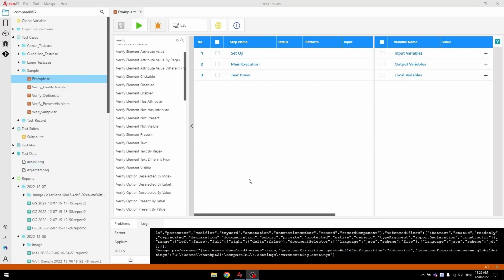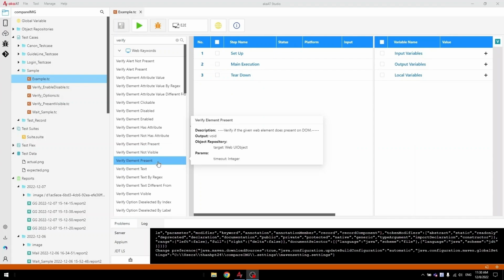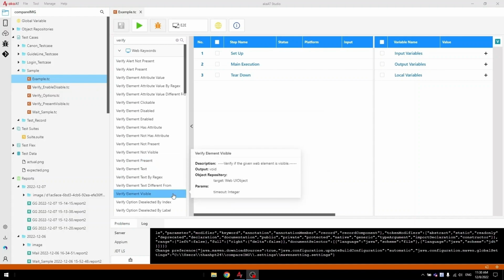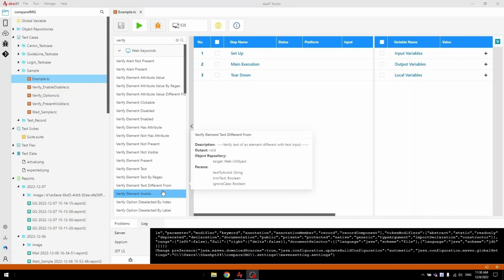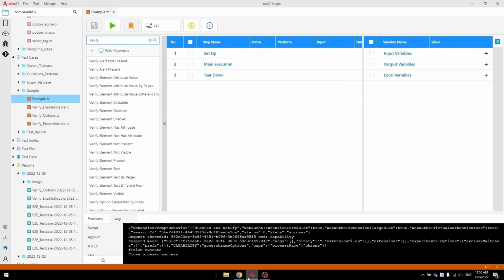Then there are some points I need you to pay attention to. For present and visible, element present checks if the element is present in the HTML body. It doesn't care if the element is hidden, style equals display none, or not. Element visible checks if the element is visible. If the element is hidden, style equals display none, then it will return false or an exception.